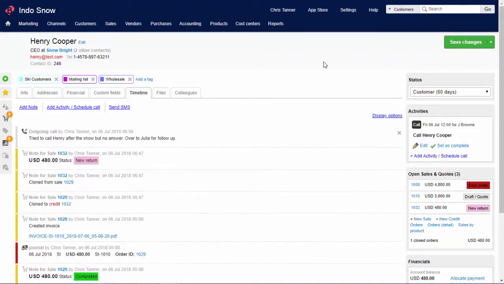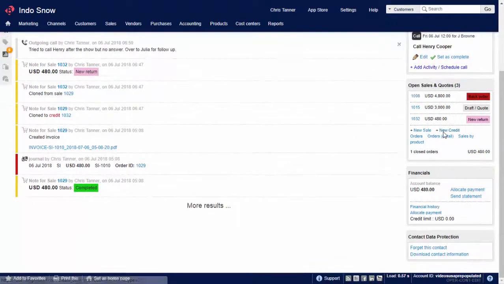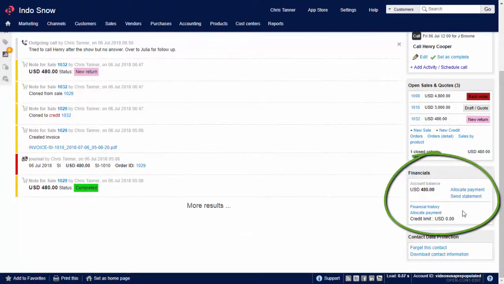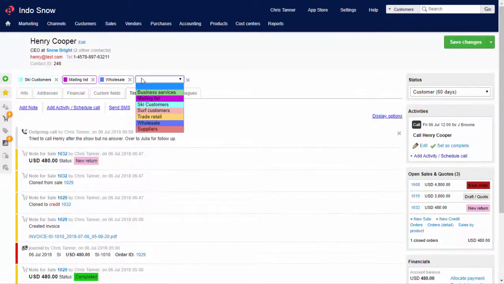B2B and wholesale merchants have different operating processes from retailers. The buying cycle is longer, and you'll spend more time with each customer. Inbuilt CRM helps you track and share every interaction you have with prospects and customers. Sending quotes, recording notes from a phone call, scheduling meetings, taking payments, emailing statements, or segmenting your list using tags. It's all easy to do with the customer timeline.